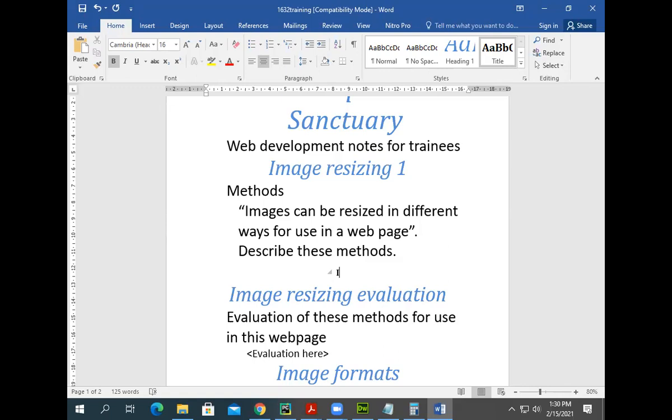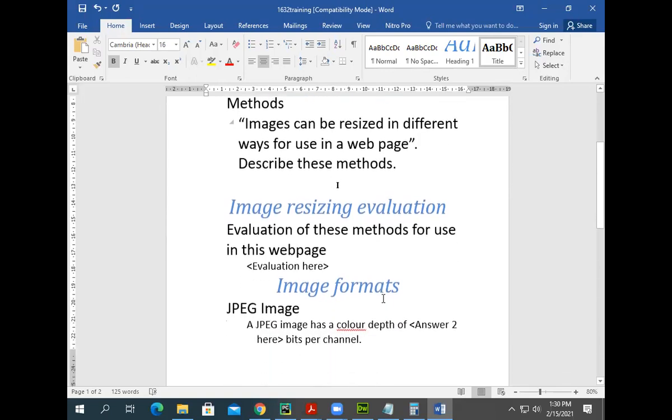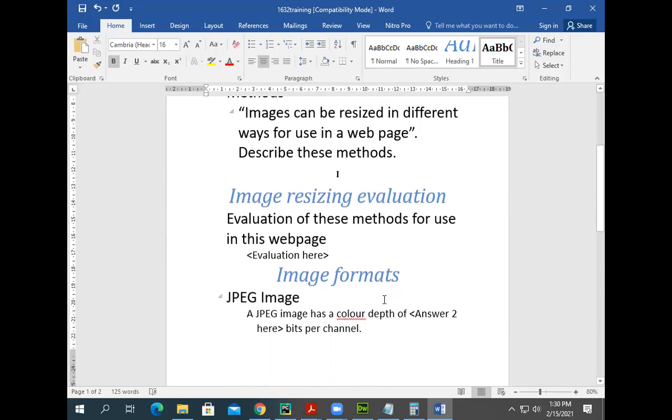Yes or no? Right, sir. Right, good. Okay, image resizing evaluation. Evaluation of these methods used in web pages.